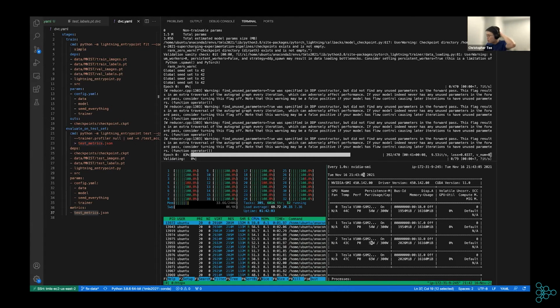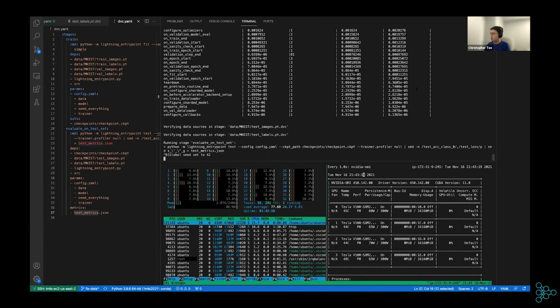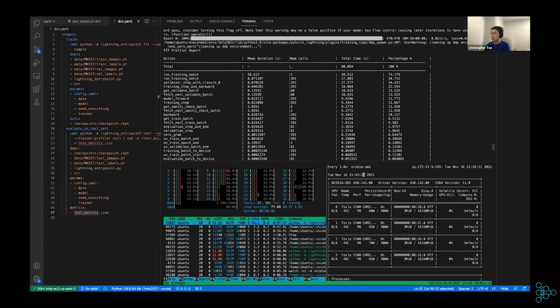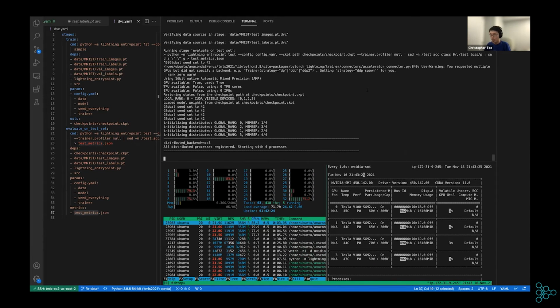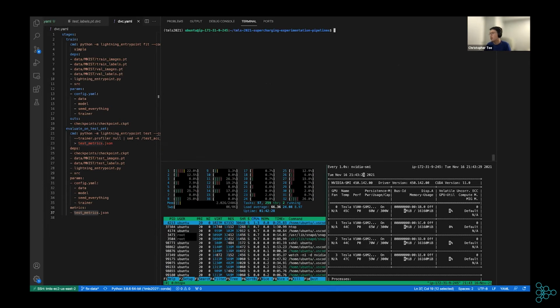I'm a bit short on time, so I'll probably skip the rest of this reproducible one. We also have profiling, as you can see over here. We can profile the amount of time that each step takes. I'm just going to quickly terminate things because we're short on time.